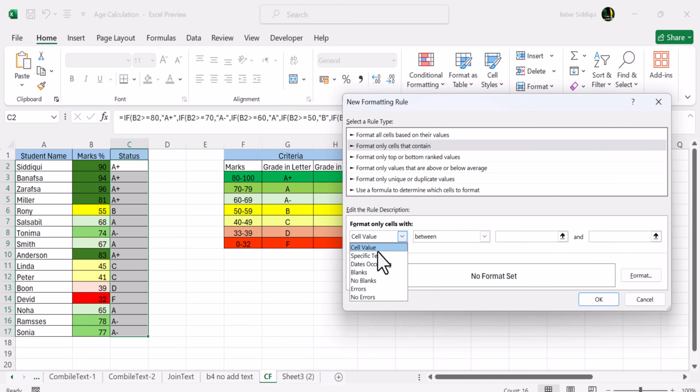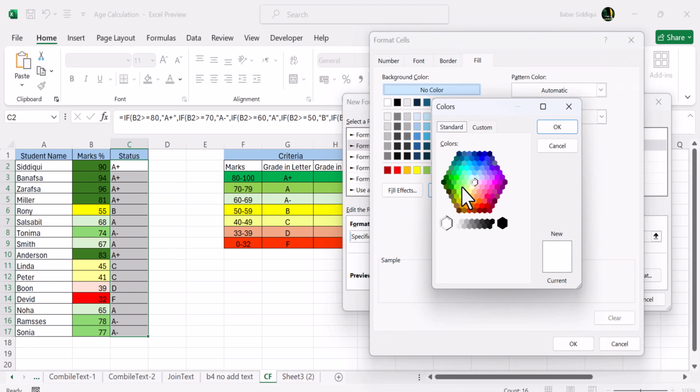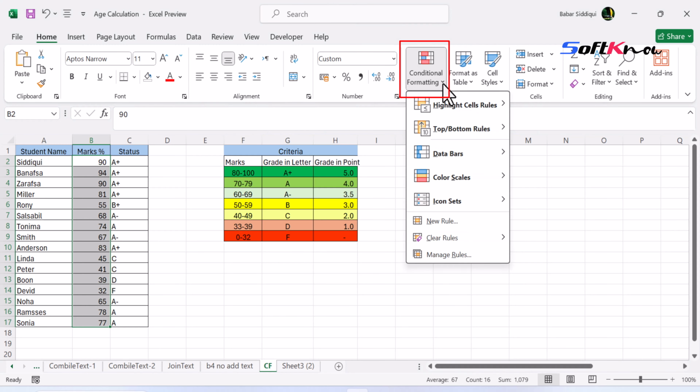In this video we will cover how to highlight cells based on various criteria in Microsoft Excel. Let's start. Select desired cells where you want to put conditional color formatting. Now click on Home menu, then on Conditional Formatting tab, and then click on Manage Rules.